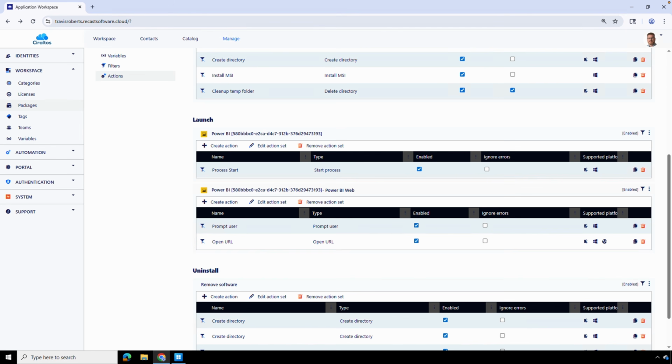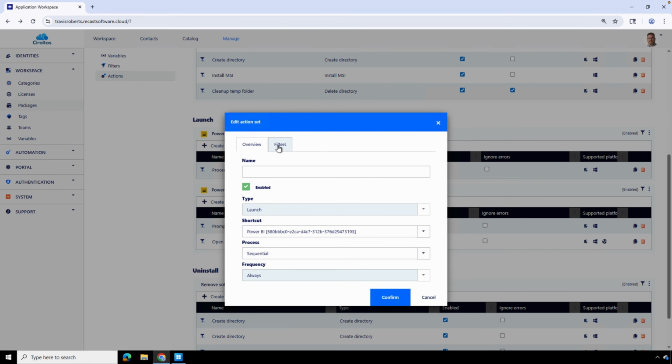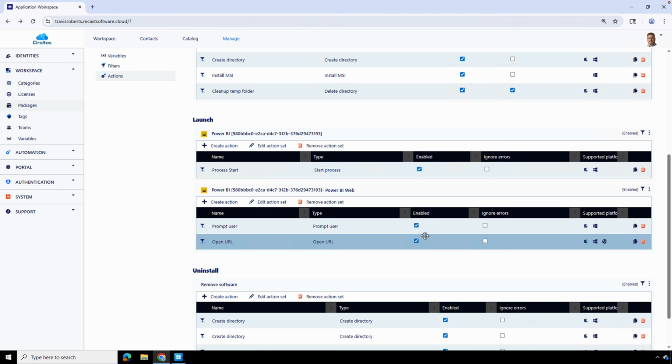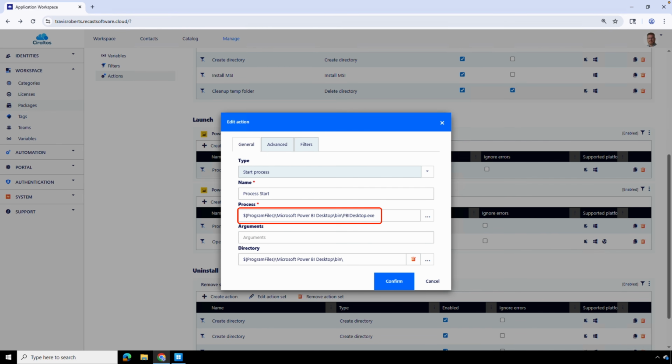Let's go to Launch, and we'll take a look at the first one. We'll edit the action set. And under Filters, we have that same condition. The host has to be reachable for this action set to take place. Let's take a look at the action. That's the command that starts the Power BI executable, the full desktop application. These are all ran in sequence, so let's take a look at the next one.